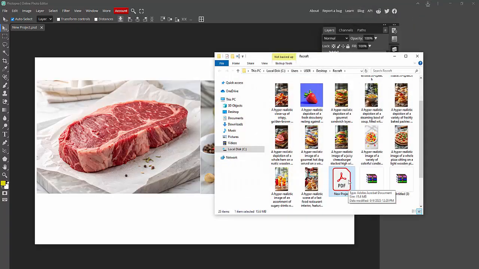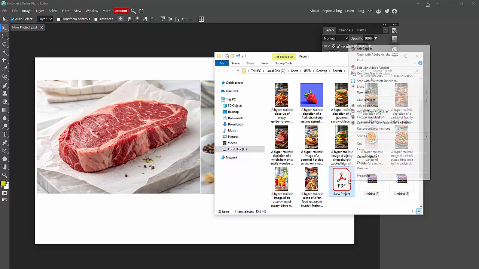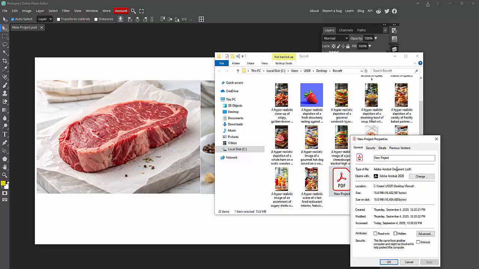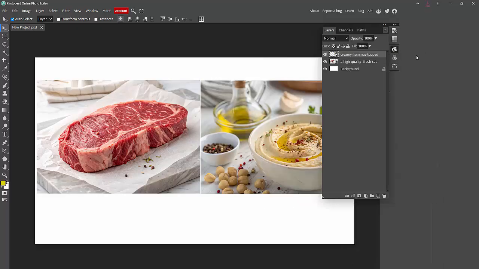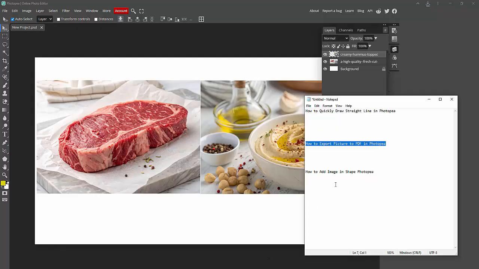Now we click the mouse right button option. There it is. I can see, exporting a picture to PDF in Photopea software is very easy.